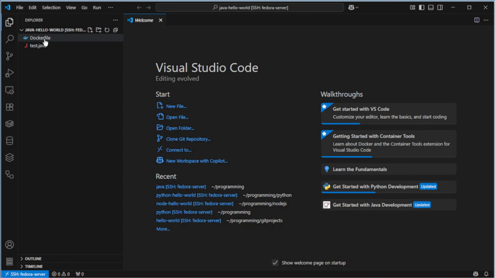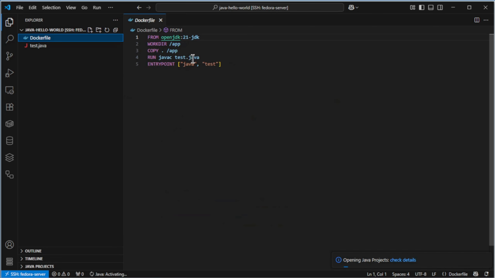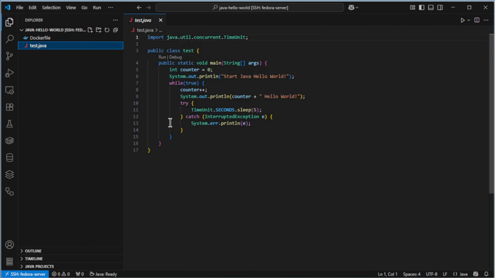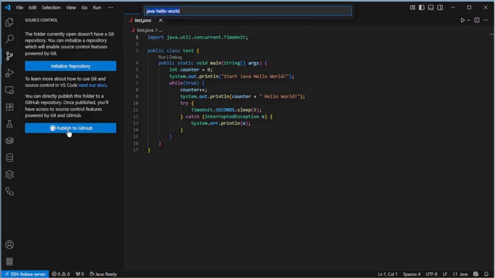See, we have two files, a Java file and a Docker file, to create a Docker container from this Java file. First thing we do is to push everything to GitHub, but we don't have a repository yet. So we go to source control, publish to GitHub.